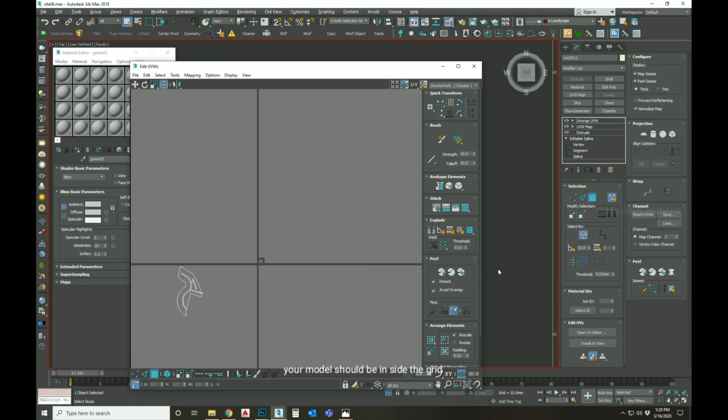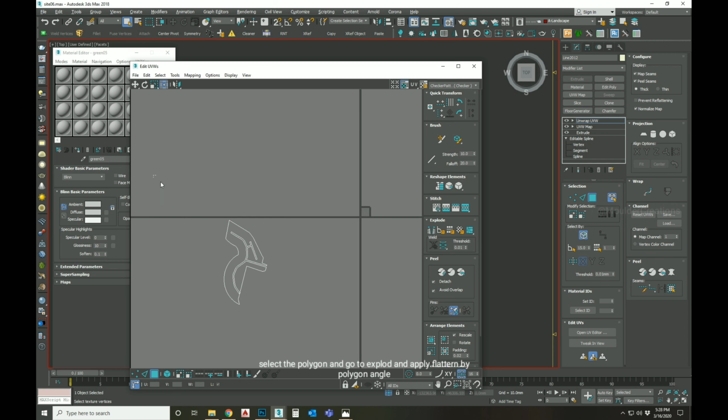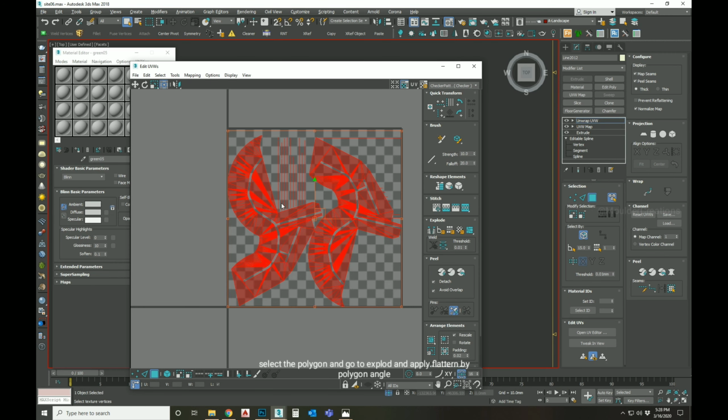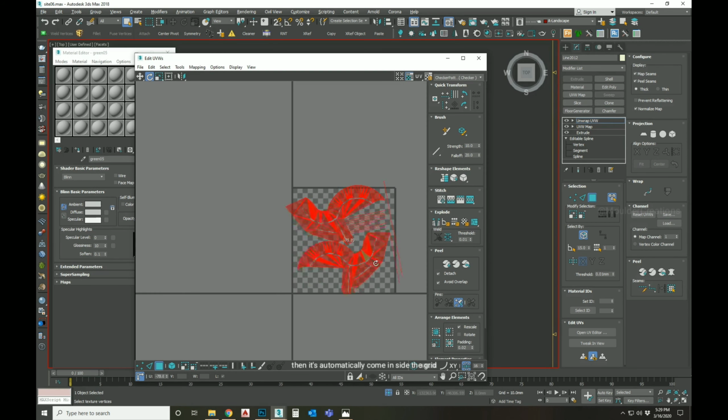The thing is, the model should be inside the grid, that small grid. For that, just select our model, meaning the polygon. Select all and apply flatten by polygon angle, so it comes exactly inside the grid. The model should be inside the grid, that is important. Then only we can export that map.